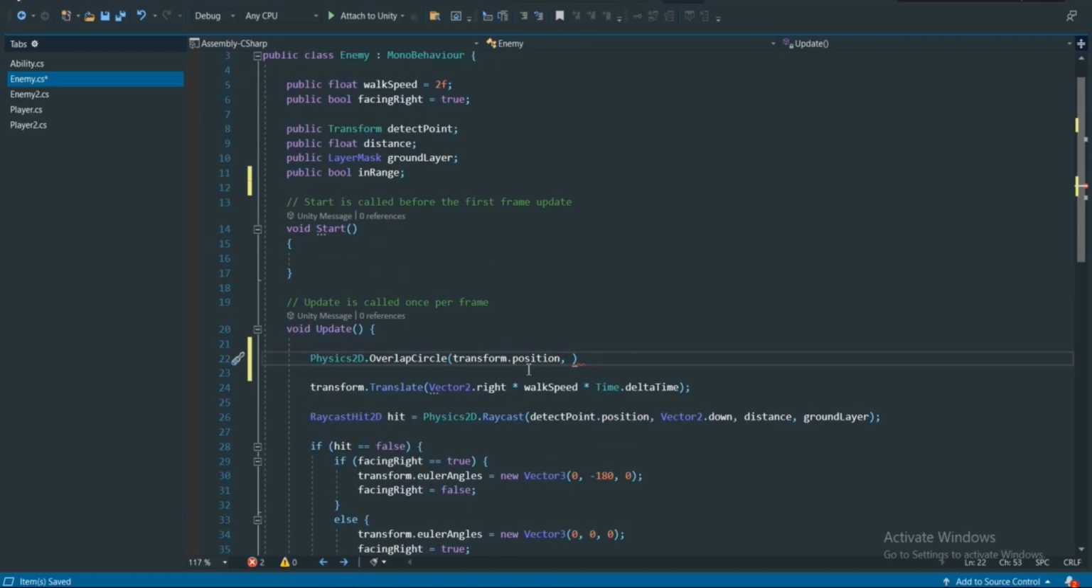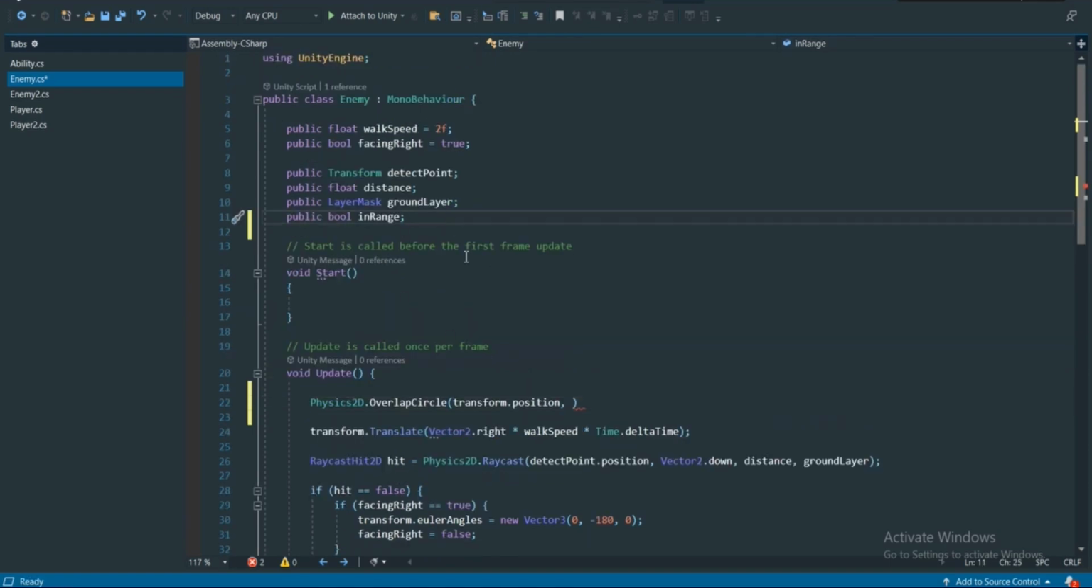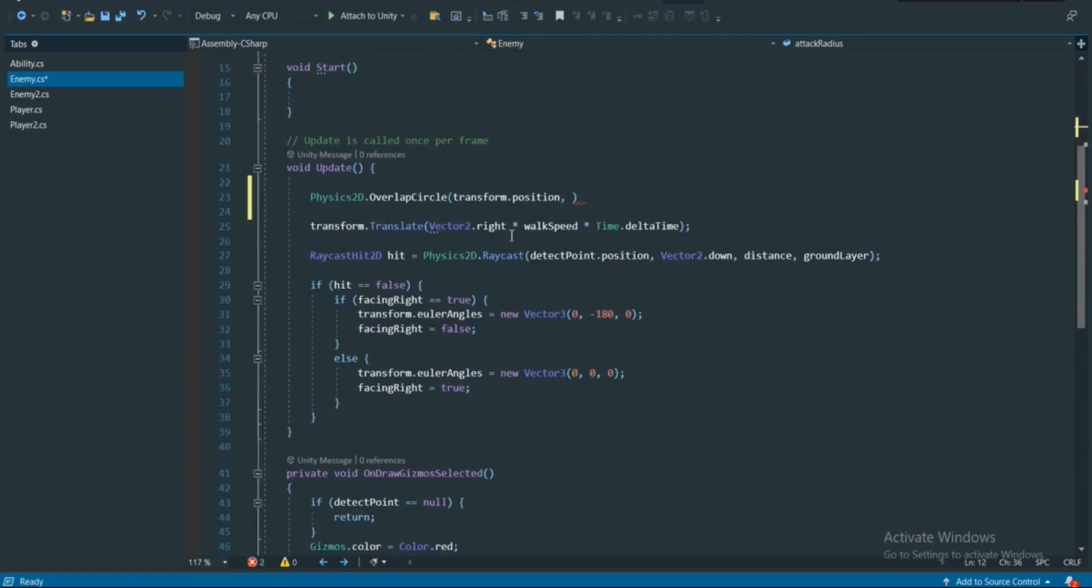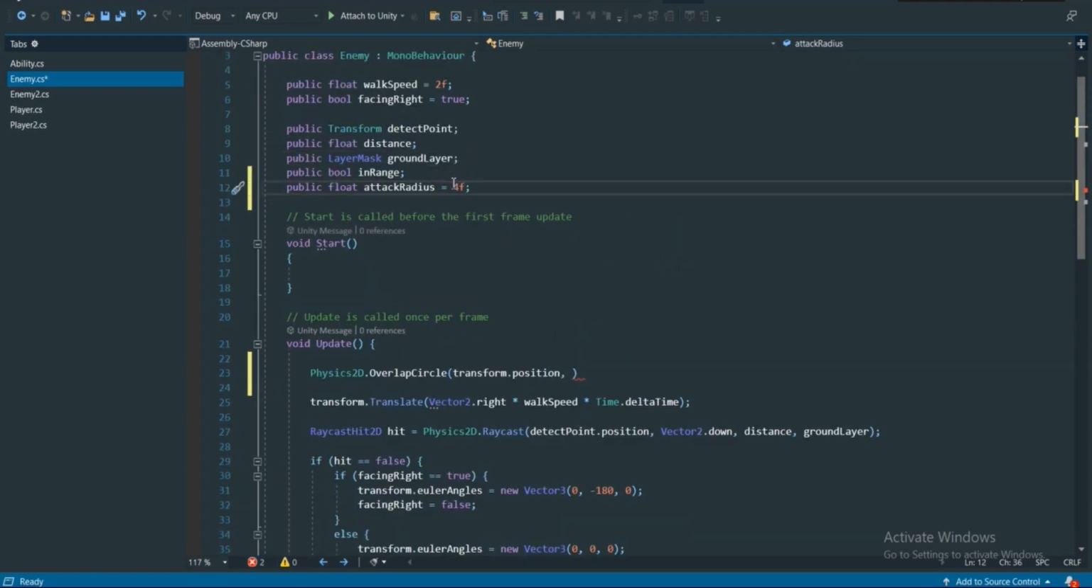And the second thing, it will take the radius. So let's make a radius variable. Let's make a public float, and we can call this something like attackRadius. By default I'm gonna set it to something like 4f. It's totally up to you how much you want to set, and you can just leave it like that, and later on you can adjust this one through the inspector.